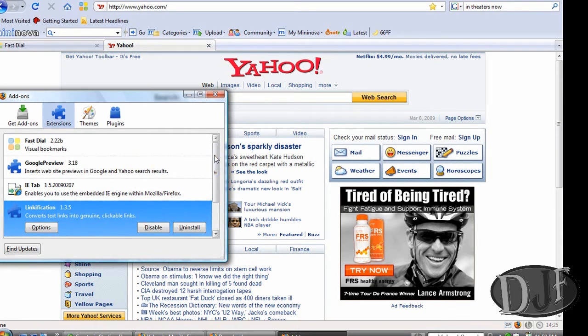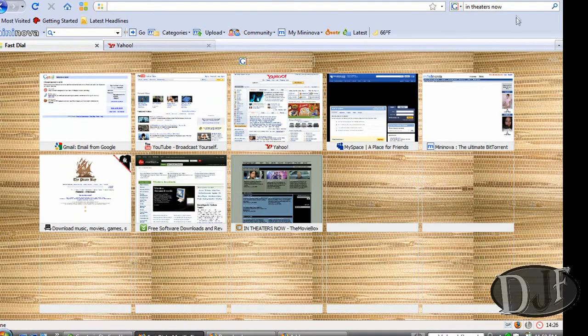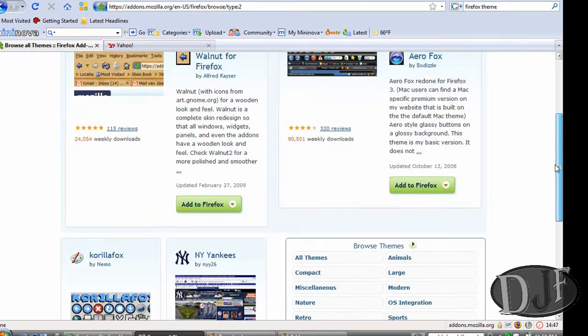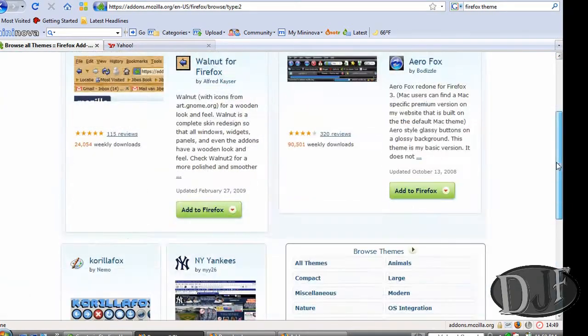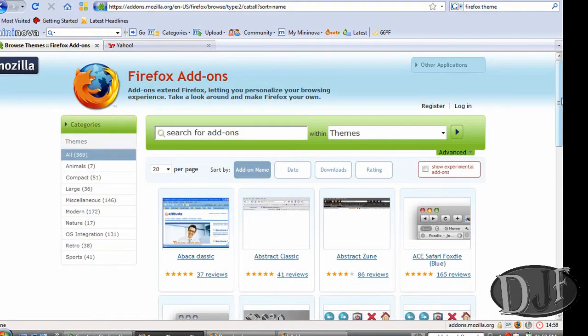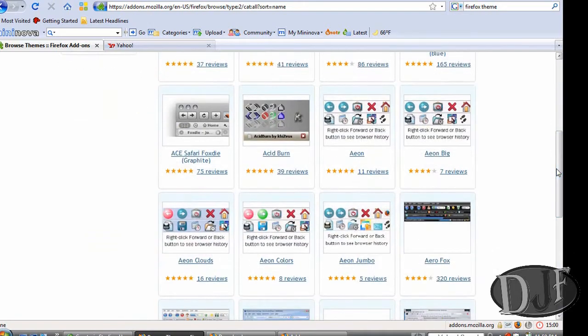You can also get a few additional add-ons, like if you want to change the theme of your Firefox browser. Okay, and it gives us a few choices here. And you can search for some more. Just go to All Themes and search for the themes. Sometimes it'll let you know if you can't use it for whatever version of Firefox you have. But that's it, and that's all the tips I have.